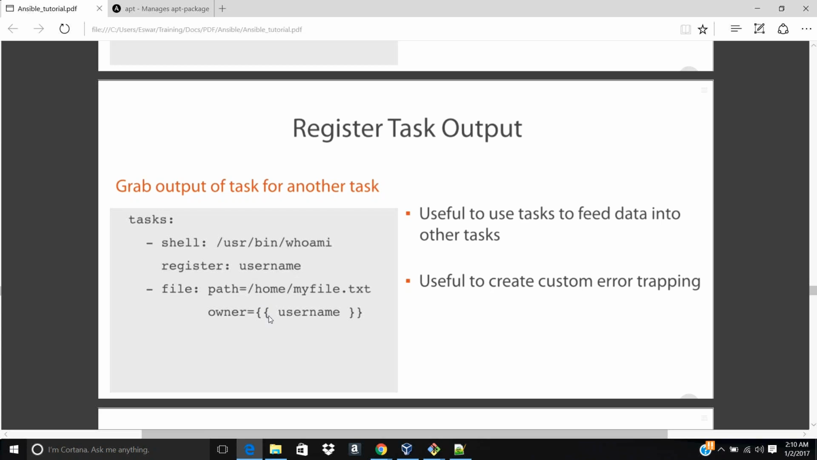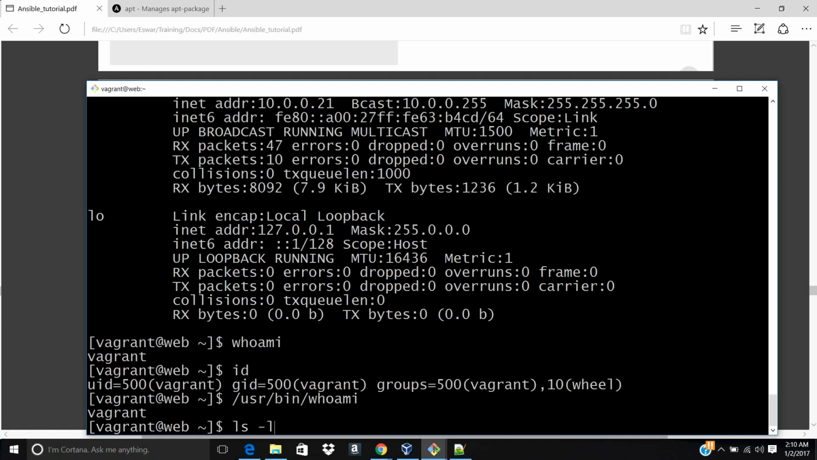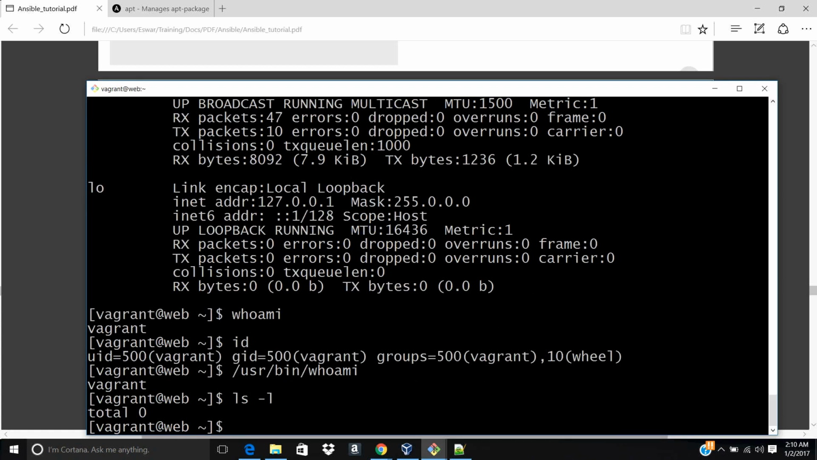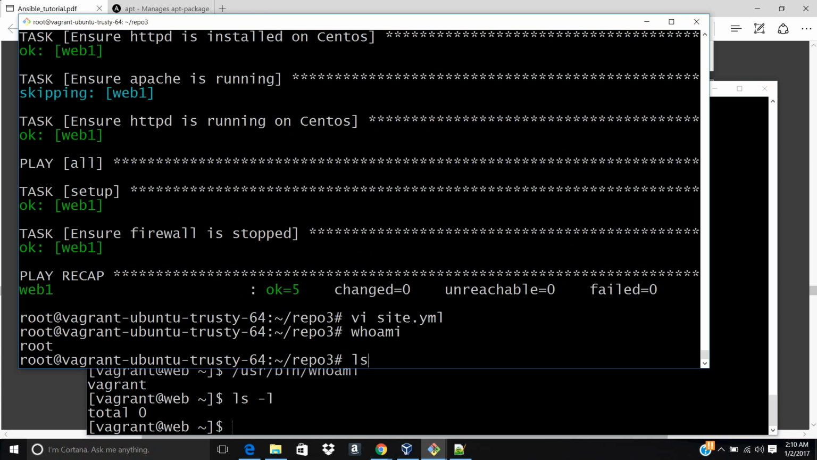So what the third module is doing, file path. So the file module creates files. Okay, so it's creating an empty file over here, and for owner it is saying username. So whatever the value of username is, that will be the ownership of this file. Okay, ownership means if you do ls -l, there is no file here. Okay, if I do ls -l, right.